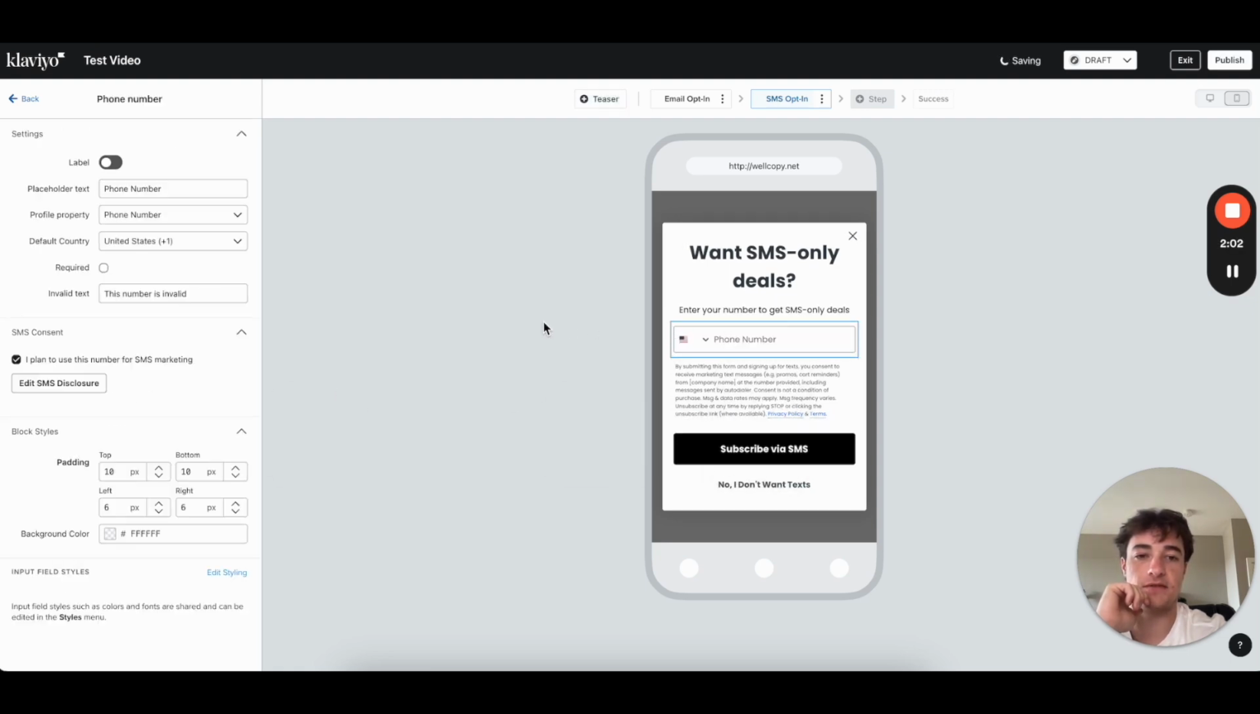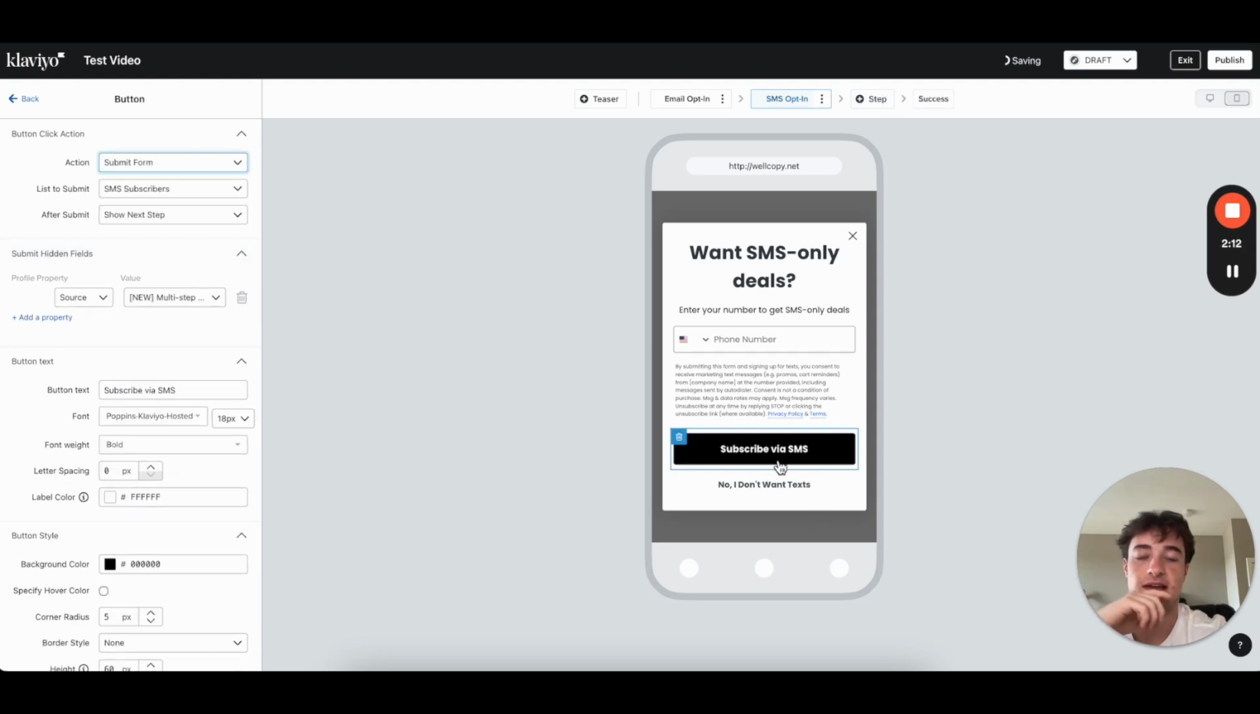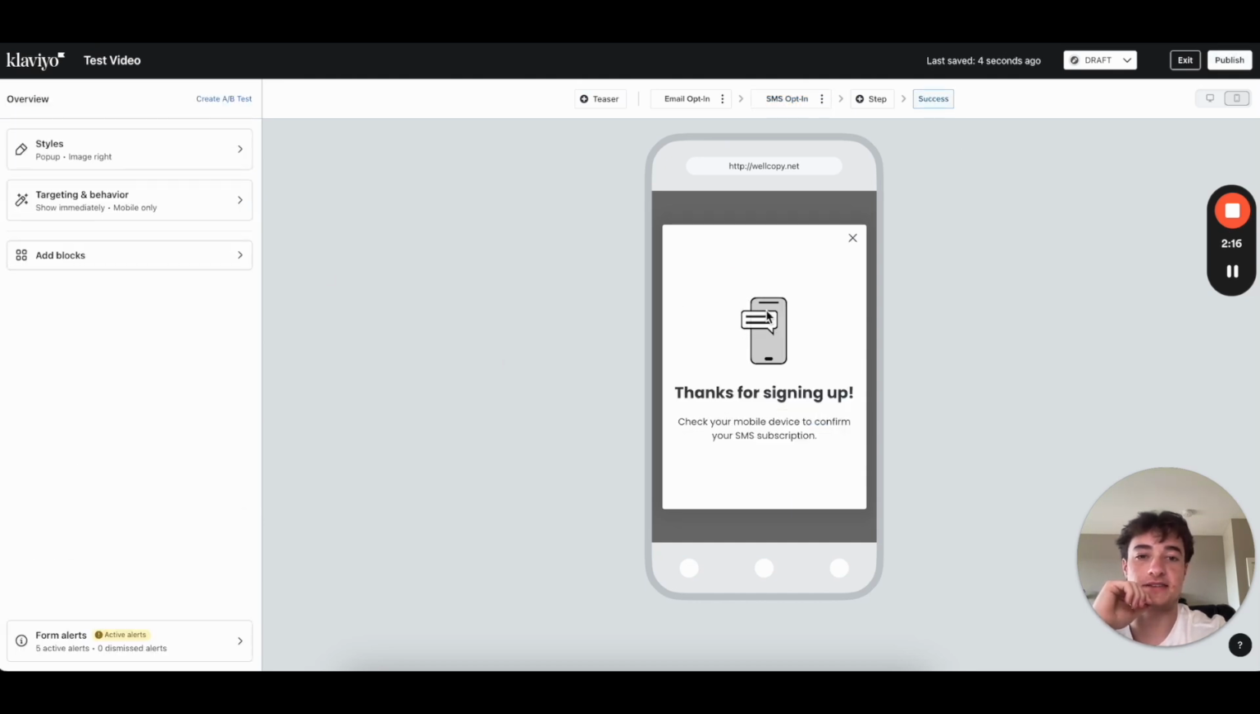And then we have the phone number, and then this is going to allow us to add another step if we want to have a success message. So we're just going to submit this form. That's what that button is going to do. We want to change it to submit, and then we can have a success message. So that's how everything looks.